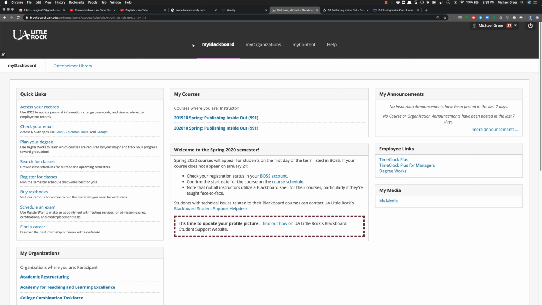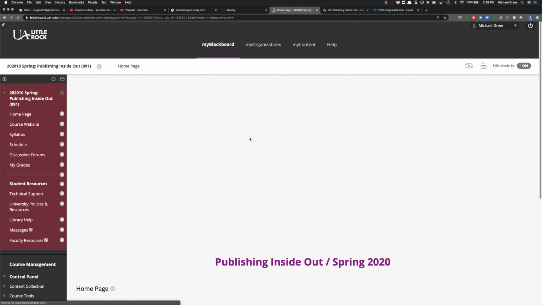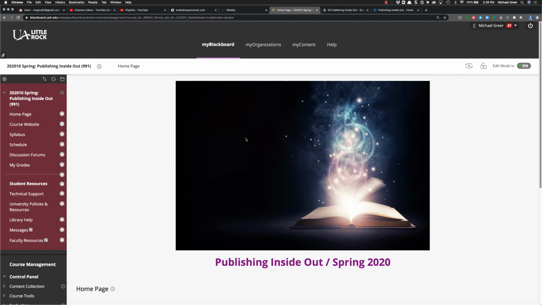I'm on my main Blackboard page now. I'm going to jump into Publishing Inside Out for 2020. There it is. Notice it uses this same little graphic image of the magic book, which I think is kind of a neat signifier. So over here on the left panel, you can see the main navigation links that you will need are right here. Homepage, course website, syllabus, schedule, discussion forums, and my grades.